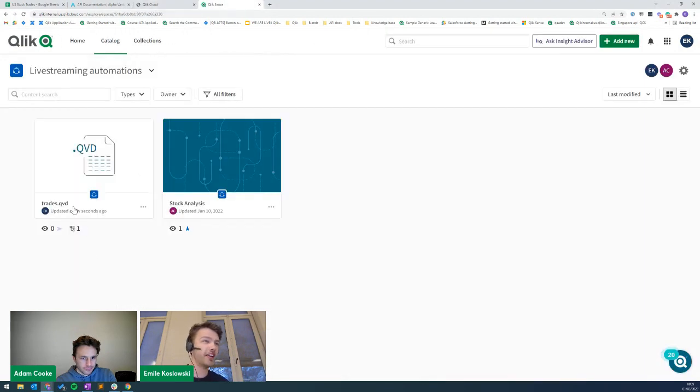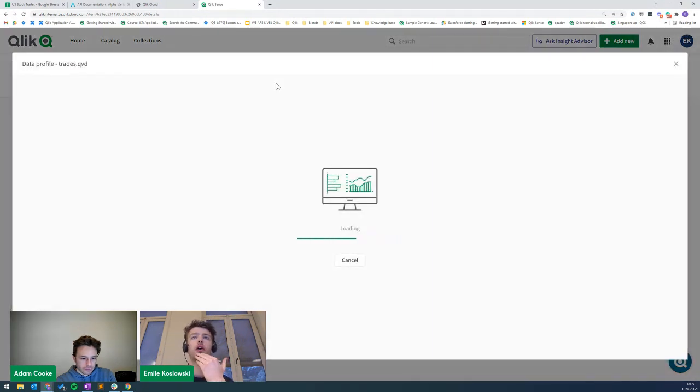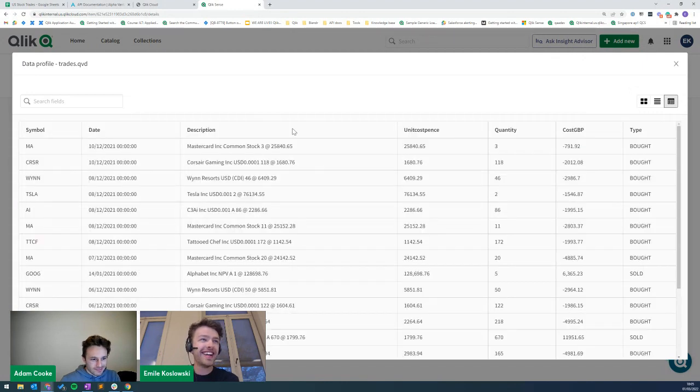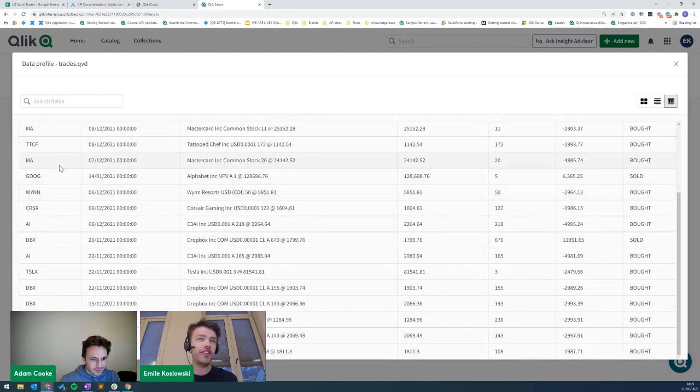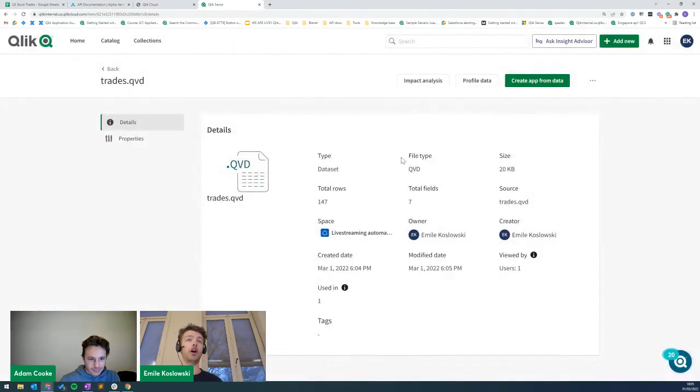All right, and if you take a look at the QVD file, profile data, does it contain some actual good data? Yeah, looks good. So we have 26 different stocks. Someone likes Tesla. Yeah. And here we get an example of the data inside the QVD. Great. All right. So now we can start using this QVD. It's now in Qlik Sense, and we can start using it in our apps.